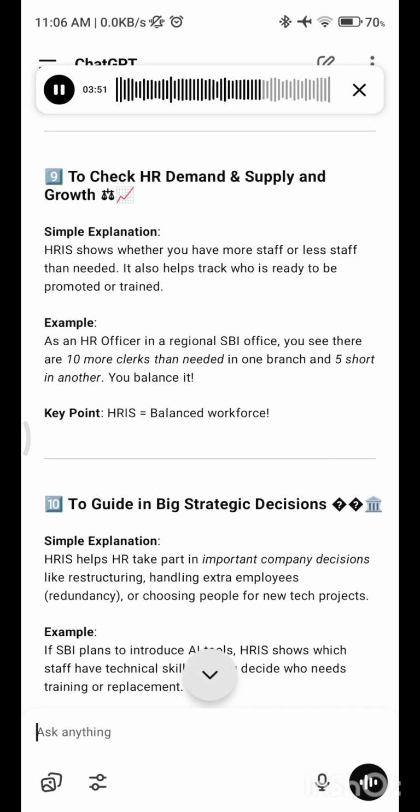To check HR demand and supply and growth. Simple explanation, HRIS shows whether you have more staff or less staff than needed. It also helps track who is ready to be promoted or trained. Example, as an HR officer in a regional SBI office, you see there are 10 more clerks than needed in one branch and 5 short in another. You balance it. Key point, HRIS equals balanced workforce.